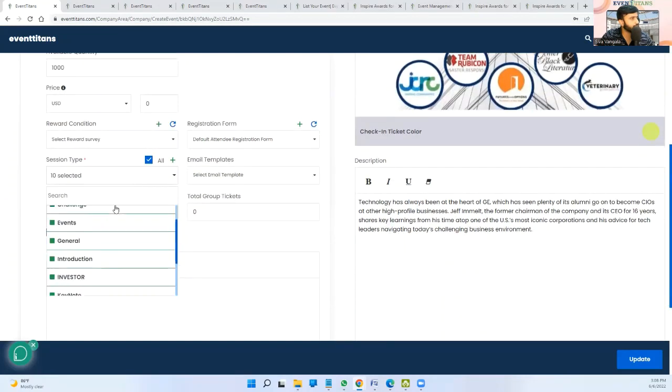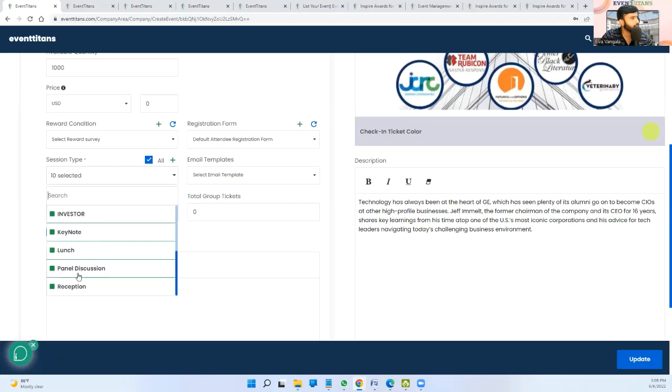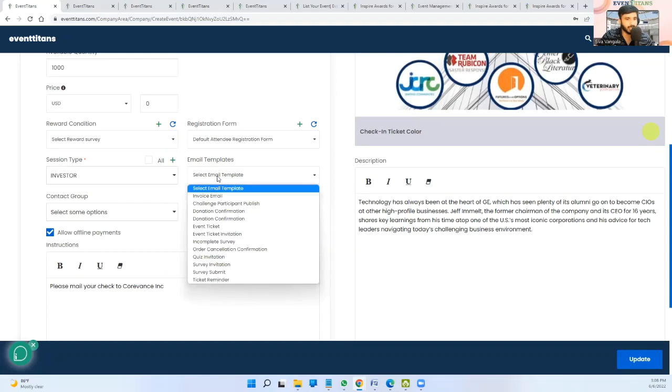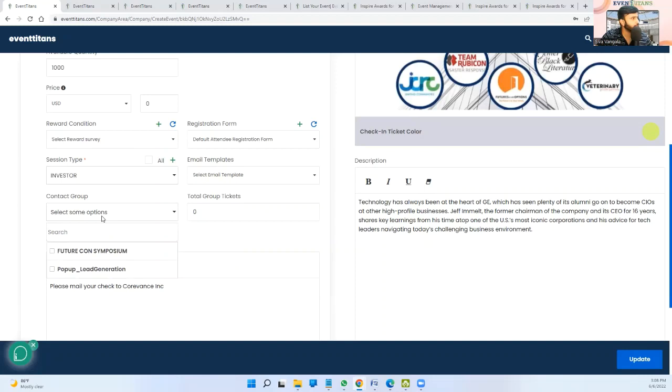Sessions: here you have a lot of sessions, as you can see. If for example there is an investor session and you want to restrict by this particular ticket, you can just say, hey, for this particular ticket type I only want investor type of people to come in, so I can restrict that way. You can customize the email templates, what kind of confirmation image you need to send, etc. And contact group is where you can let only a few groups of contacts buy the tickets, not every email address in the world. So this is the contact group.